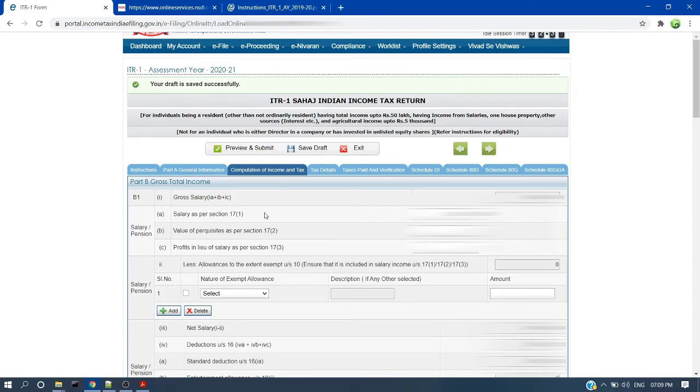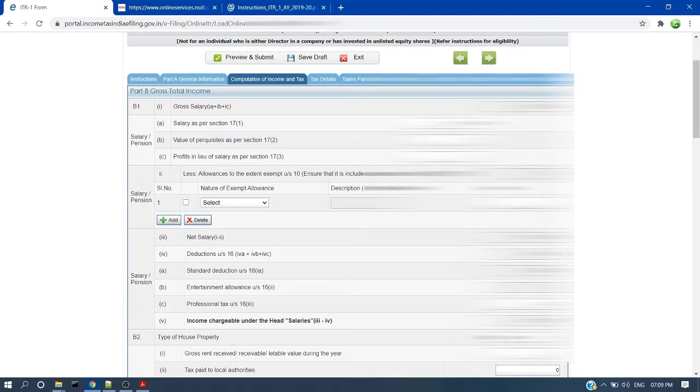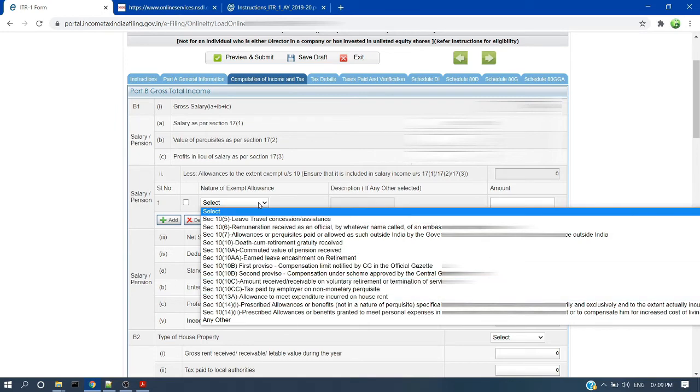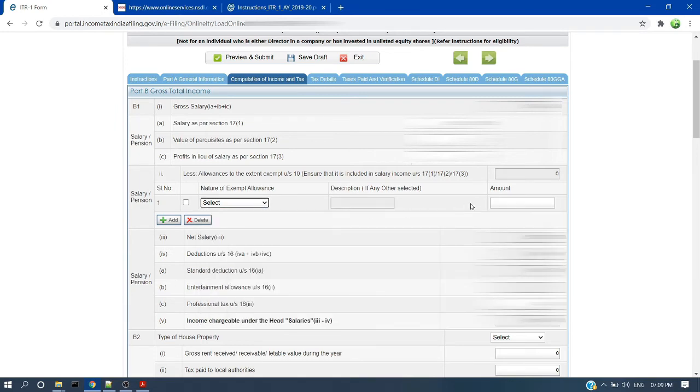Here you can see the salary as per section 17(1). These fields you can get from Form 16 Part B. From there you can get these values and fill them in here. Once you fill in your gross salary, you will get the net amount. Also you can add any allowance in case you need to. Based on the allowance chosen, you need to enter the description and the amount here.